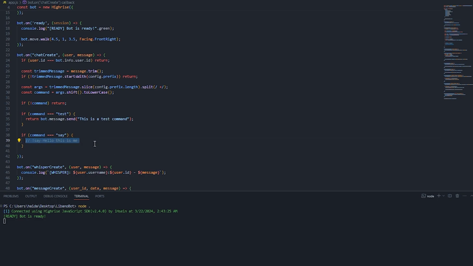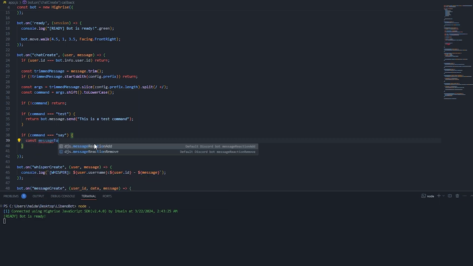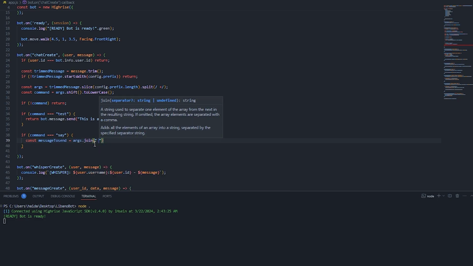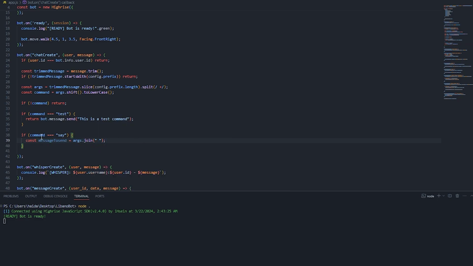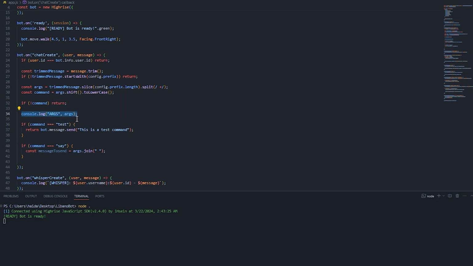So how to do it is we're going to do const messageToSend, for example, equal args.join, because we're going to take all the args after the say command. Because if I go ahead and console log the args, let me just go ahead and console log them. I'm going to say args here. You don't have to include this log, it's just going to show you what it looks like when I log it.